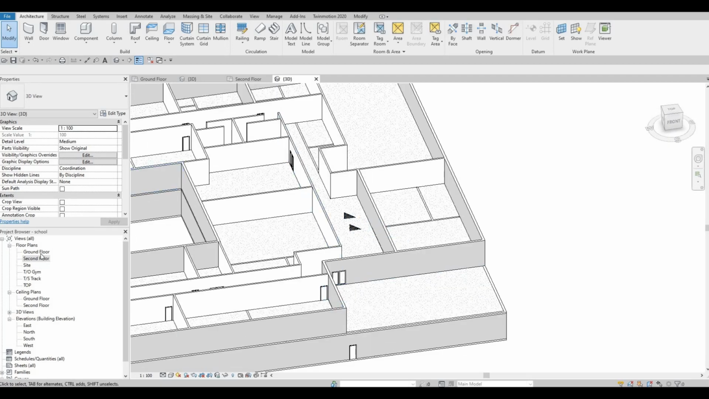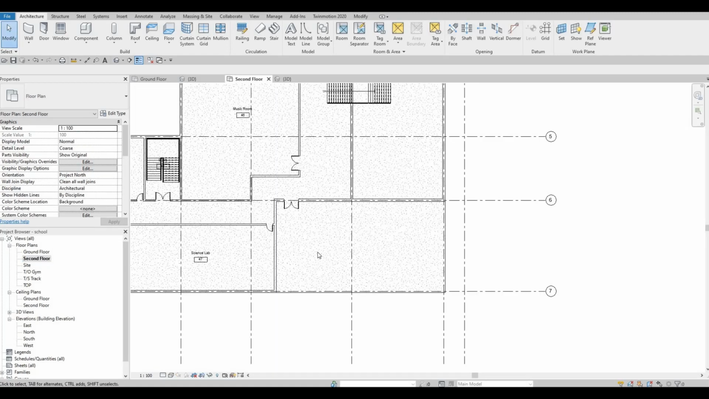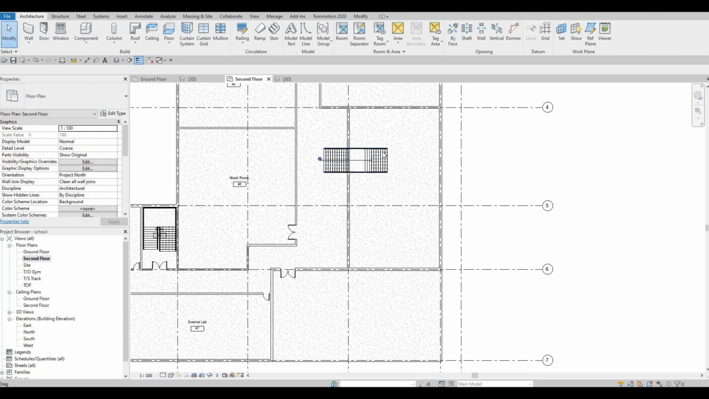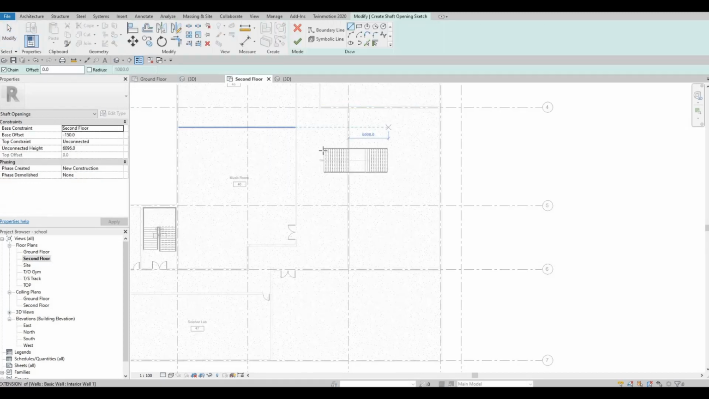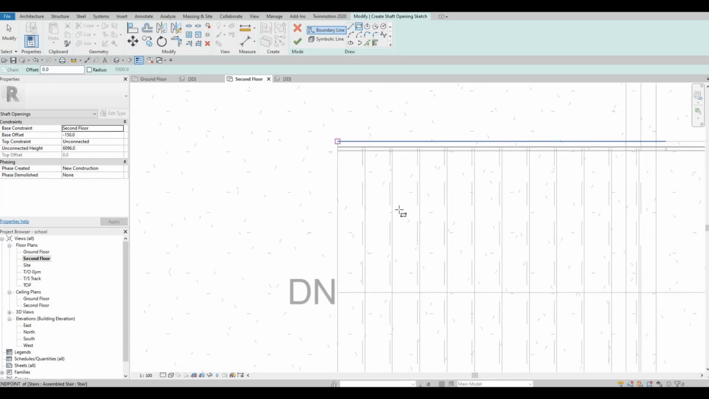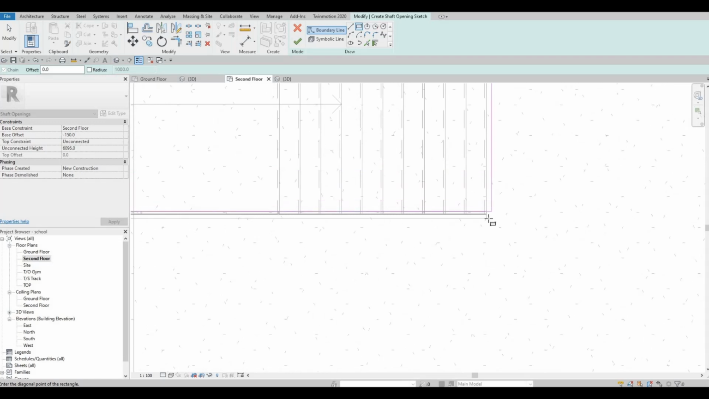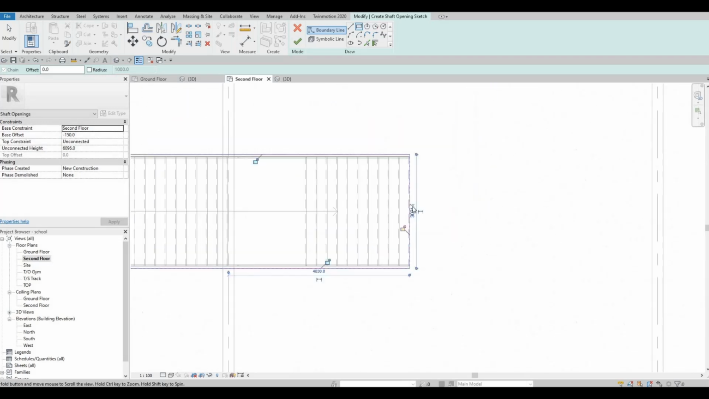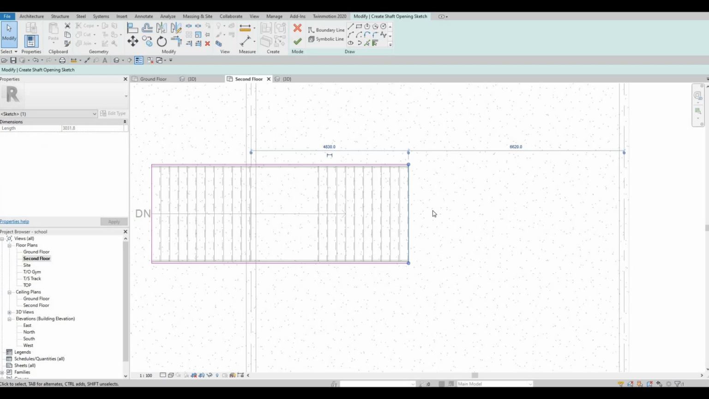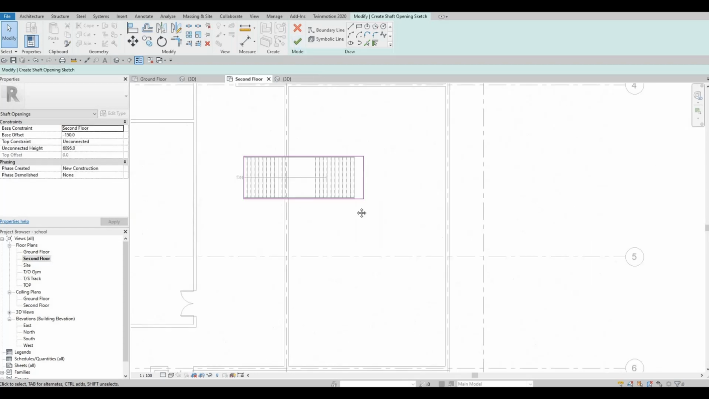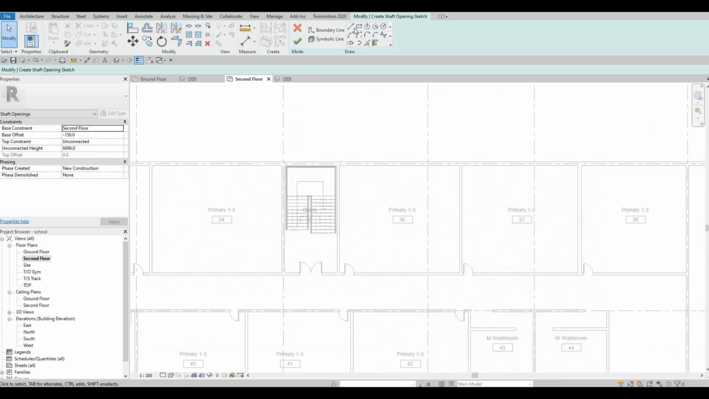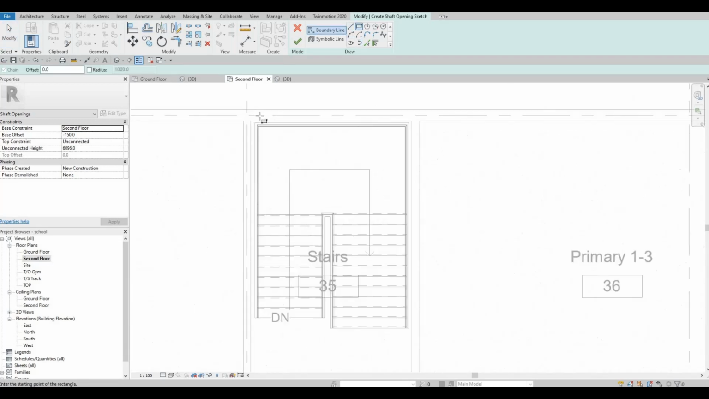And what we're gonna do is go back to second floor and create a cutout for this. We're gonna use the shaft. Shaft is an easy way to create an opening. So here I'm gonna use this, and I'm gonna extend this one a little bit. And then let's see if we can create a shaft for this as well.